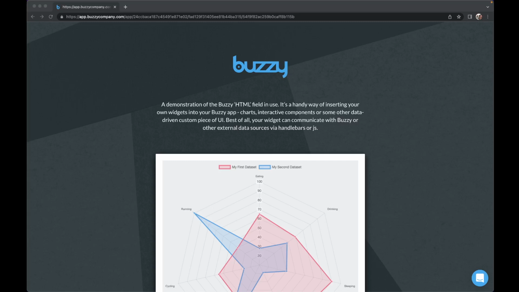We just released a new demo file to the Figma community, and this one shows you how to use a custom code component, or what we call an HTML field in Buzzy. It lets you put your own HTML or custom code into your Buzzy app straight from Figma, and you can do some cool stuff with that.